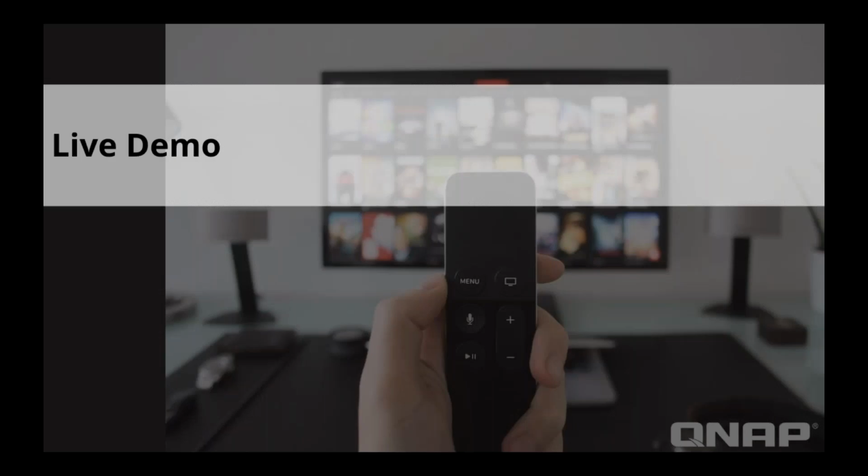With that, Deval is going to show us a little demo of Plex so you can see what this looks like, how it sets up, and everything like that.